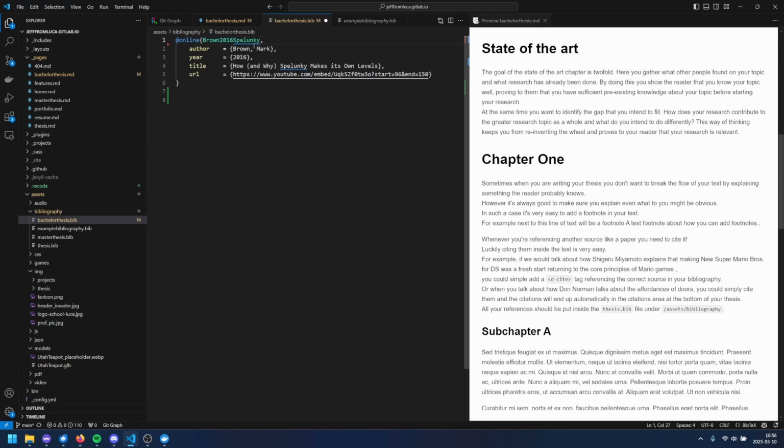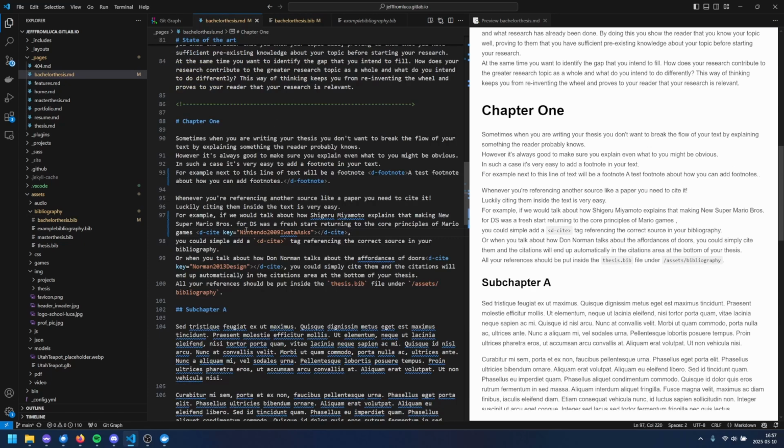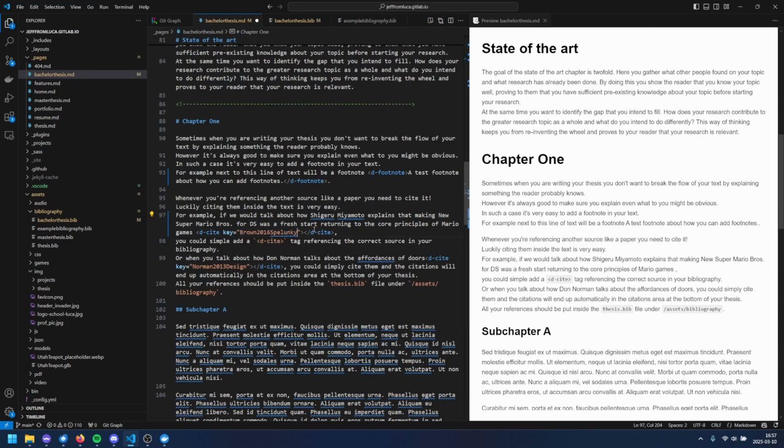Then, if you want to actually use this, you copy over the ID, go back into your thesis, and here for the key, you just paste that key. And that's how you add these citations.